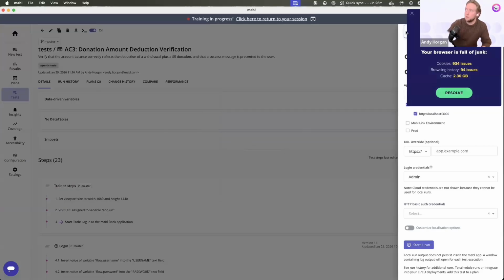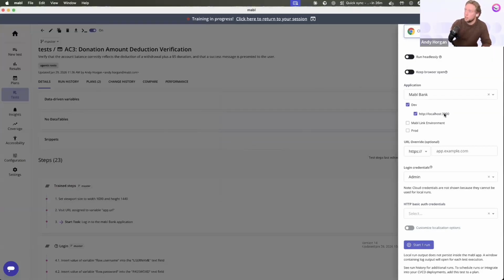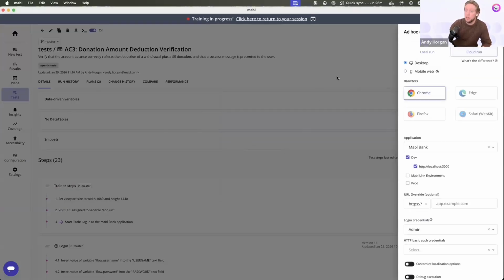So what do I do as a developer from here? Or even a QA engineer? Well, I probably want to run it on the cloud because I want more depth of data. And I want to see how that can better inform me around how do I go about fixing it.